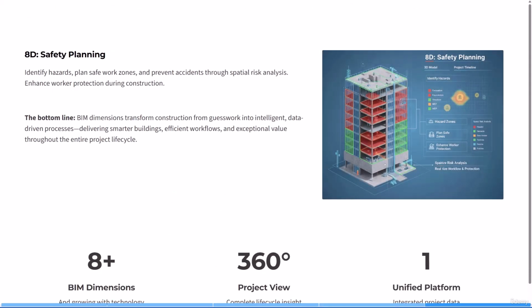The eighth dimension is safety. Layers of information are added to the project's 3D model to ensure that workers and the construction environment remain safe. Using simulation and spatial analysis in the BIM model, you can identify potential hazards, for example, equipment collisions, falls from height, or even interference between cranes and workers. After that, safe work zones, emergency routes, and the placement of protective barriers are planned.